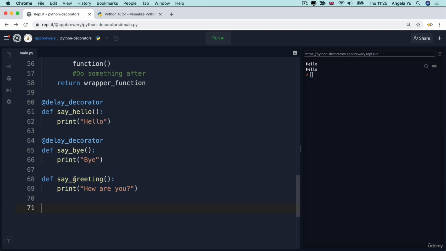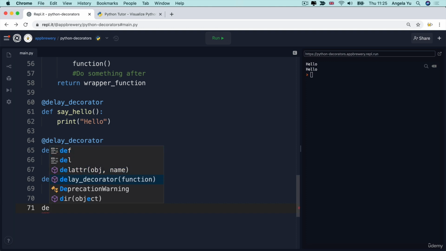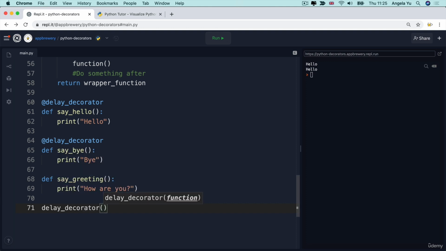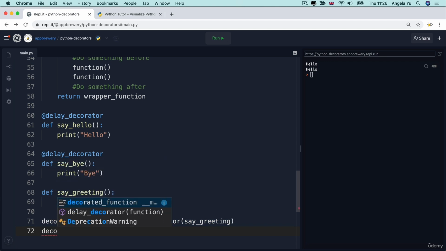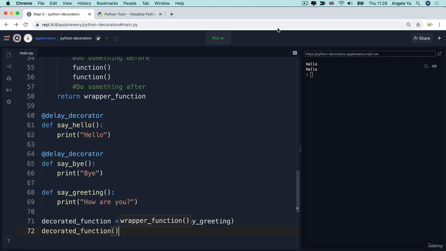Well, instead of using this syntactic sugar with the @ and then the name of the function, we could also just call the name of the decorator, and then we could pass in the name of our function, say greeting, and then we would end up with the decorated function as the output from this method, and we can now call the decorated function with the parentheses. So now we've triggered this say greeting function and we've passed it through the delay decorator.